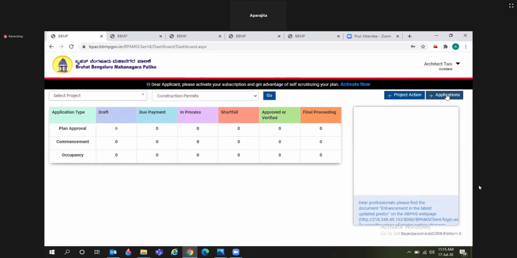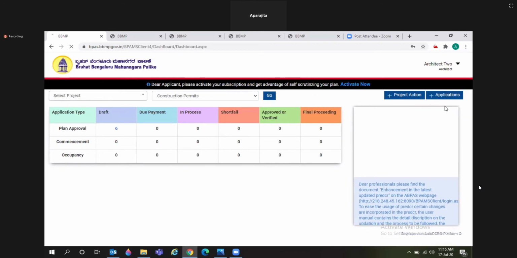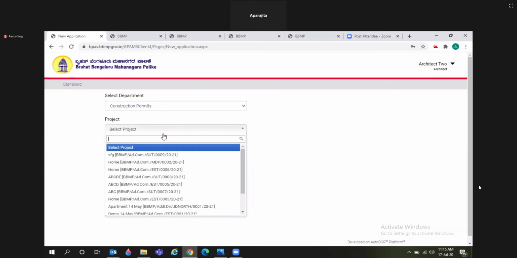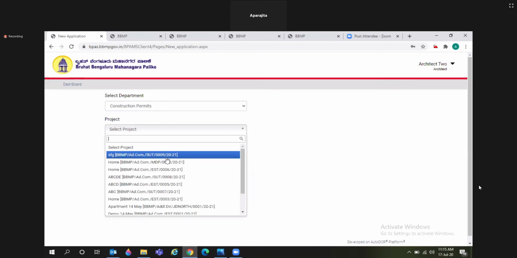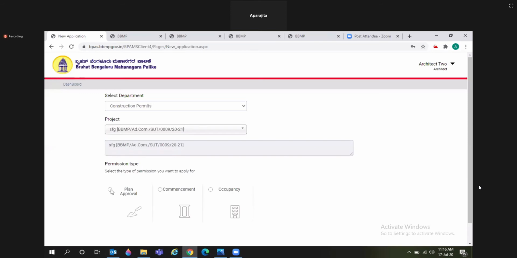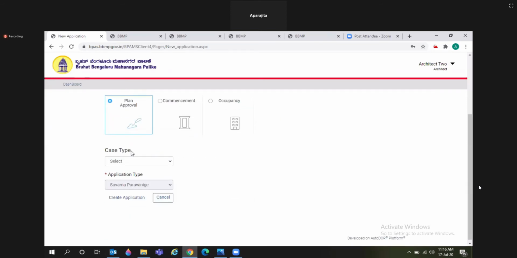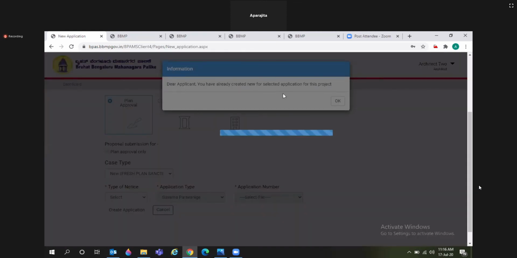Go to application, create application, select project, plan approval, select then case type, then create application.